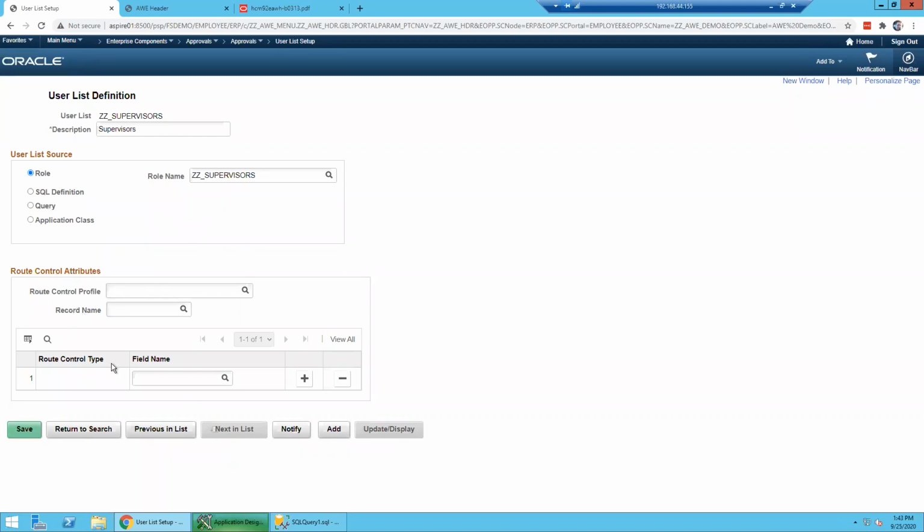Route control attributes. Never use this. Don't know what it does. Going to skip right over it. If you know what it does, email me and tell me, because I have no clue. I've never seen it used, and the PeopleBooks information on it doesn't really give you much information.